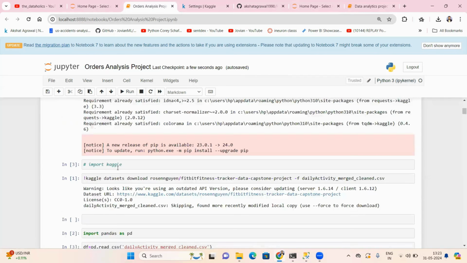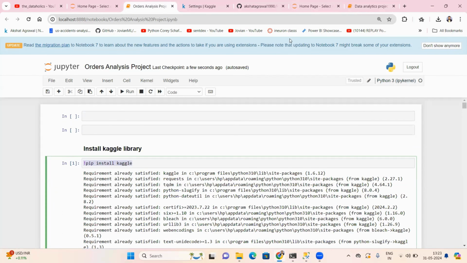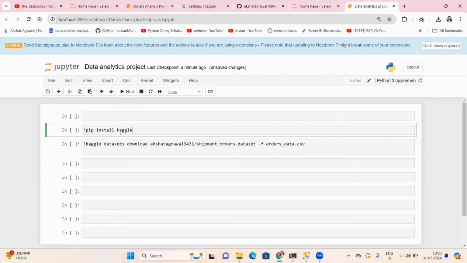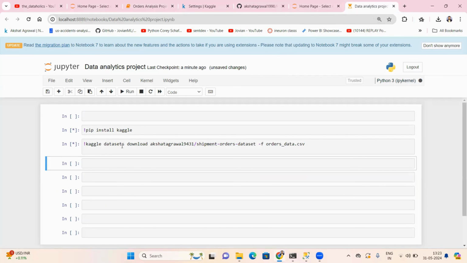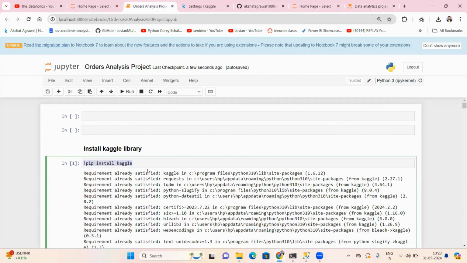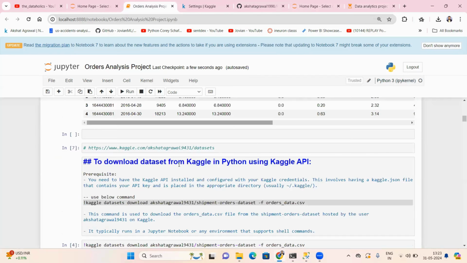Before doing that, we have to install the Kaggle library, so we just have to run pip install kaggle. It will download and install the library, and then it will download this dataset. Meanwhile, while it is downloading, let us understand a few steps.